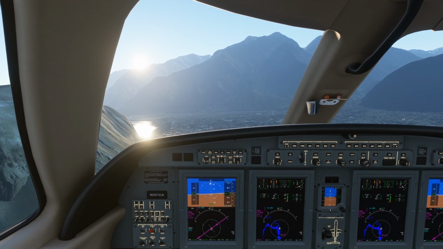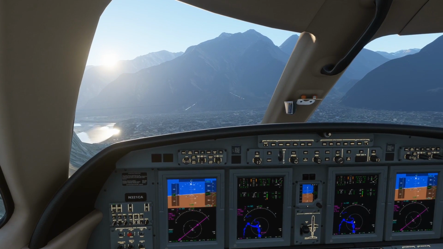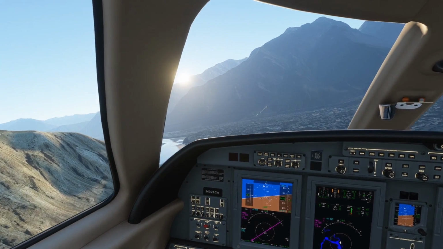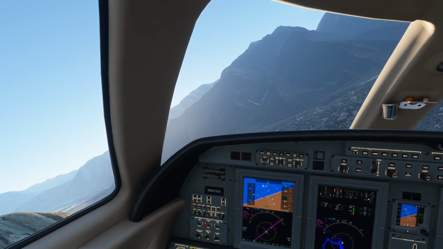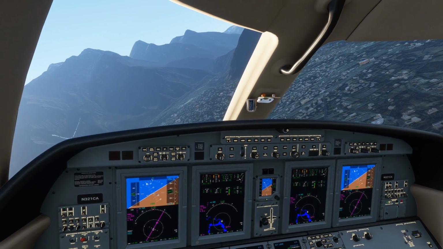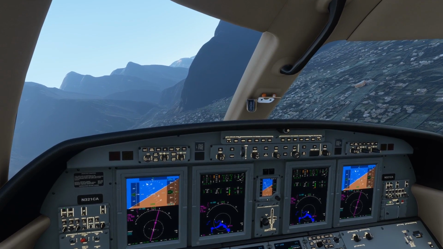towards the other side of the hill here, I'm going to start that final turn all the way back to final. So there we go. Let's go ahead and start our final turn now to roll out on final. 30-degree bank should do it. We'll turn all the way around here.